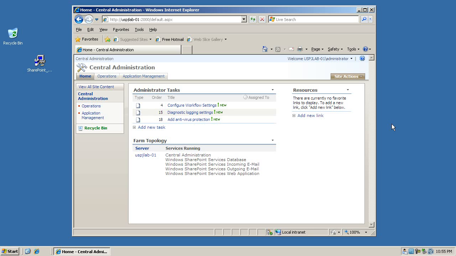So with that little advertising out of the way, in this video what I'm going to show you is basically how to set up search on your new SharePoint development environment. We also need to configure the existing web application to connect to that search service once we set it up.